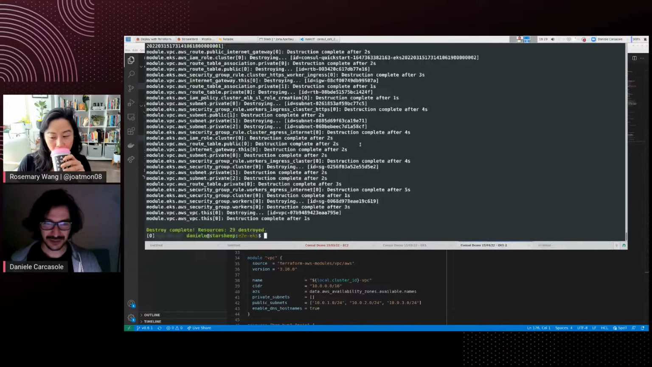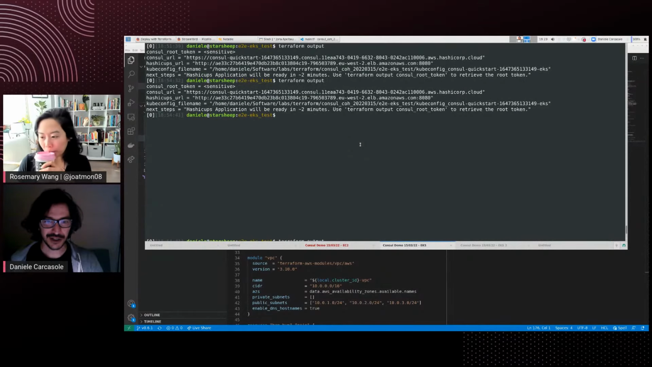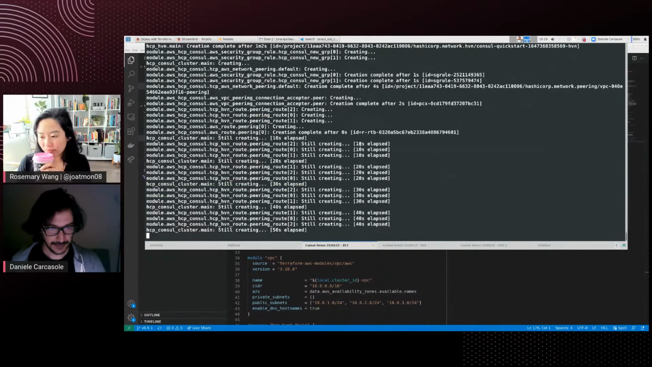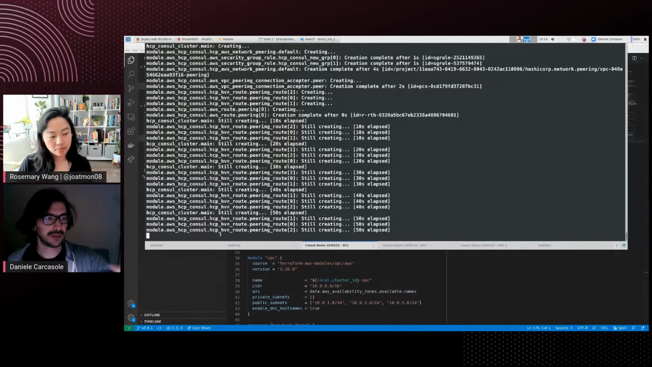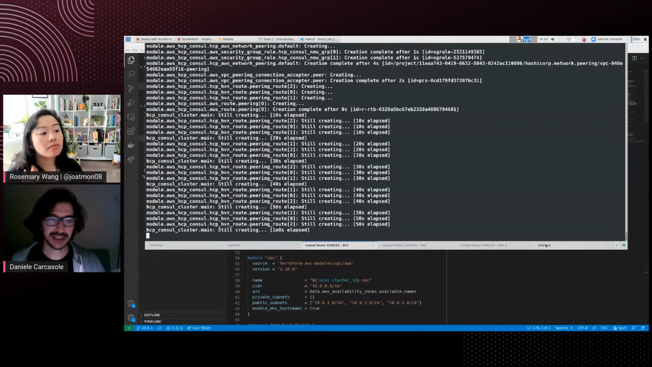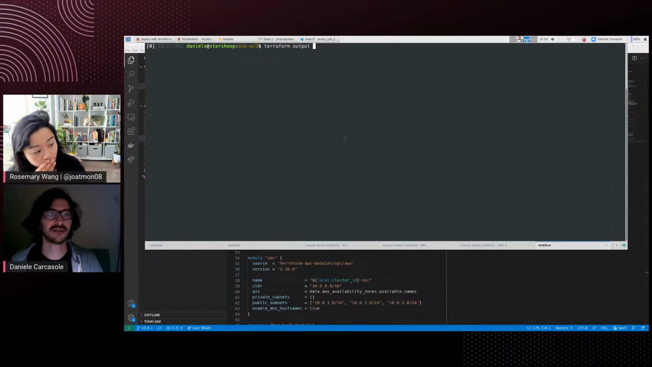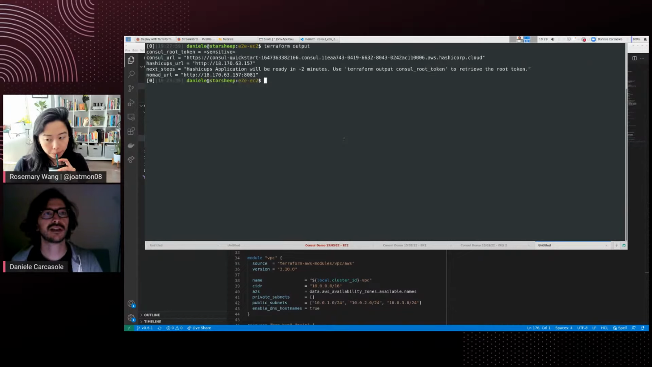Good. So moving on, as we see the deployment keeps going and it creates the HCP Consul, the HVN route, as you can see, is peering. But let's move to the already deployed scenario that we have in a different folder to see that it was already deployed. We can use the Terraform output for seeing what was already deployed.